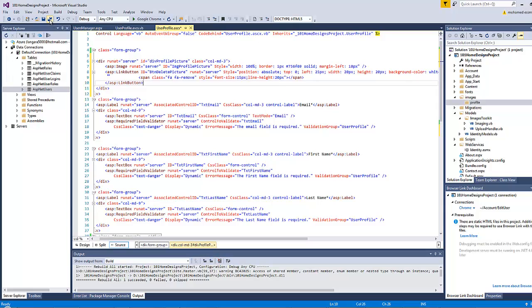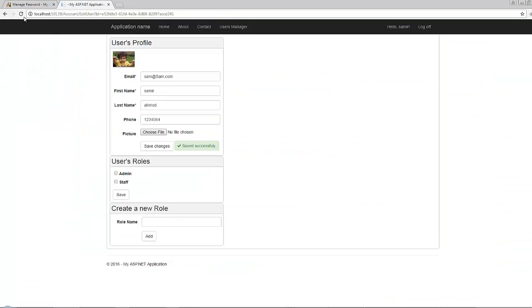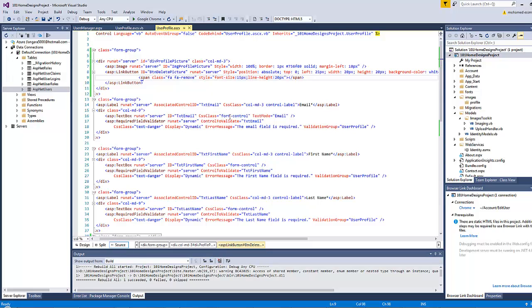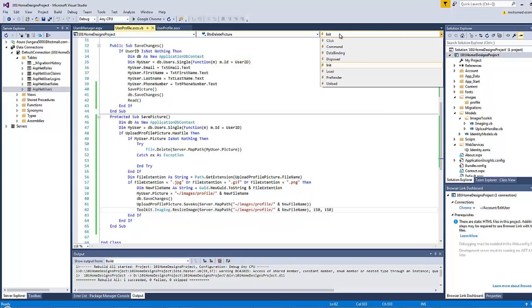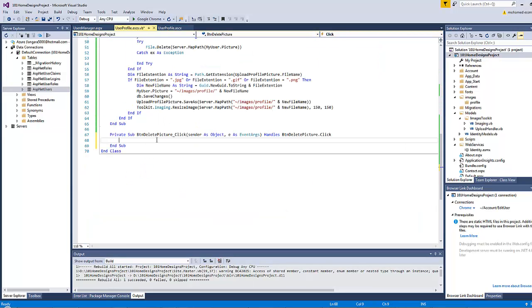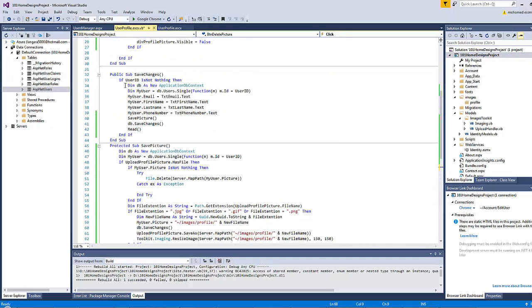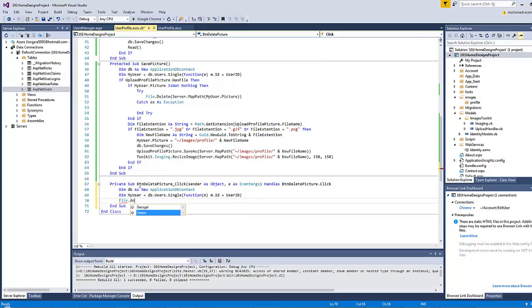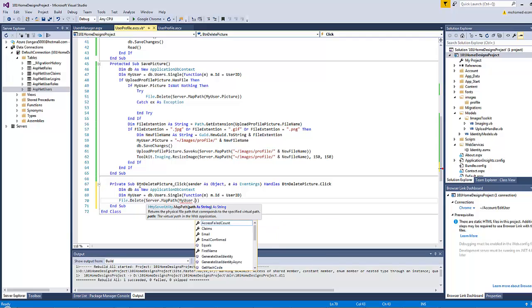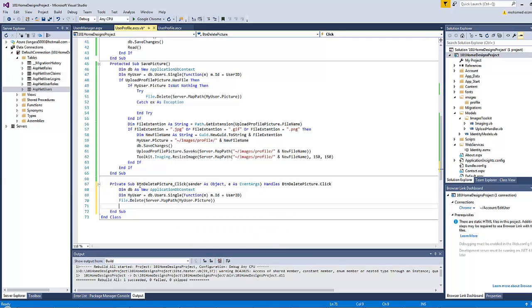So let's go ahead now and save all, then refresh our browser. Okay, this is our link button. So let's go here to the code behind page and type what will happen if I click on the button delete picture. So in the click here, I will type, as usual, the first thing I have to do is to define my user. Okay, now let's type here File.Delete(Server.MapPath(myUser.Picture)), and don't forget to update the database.